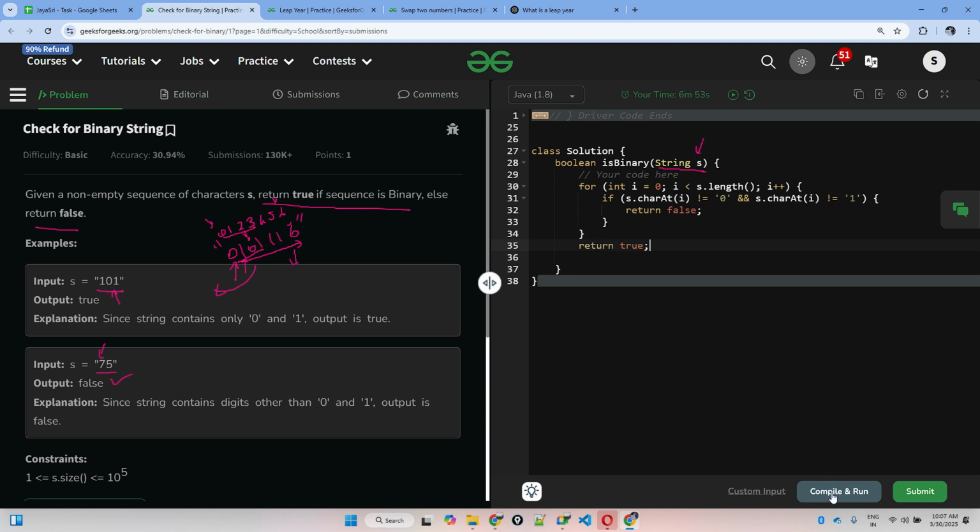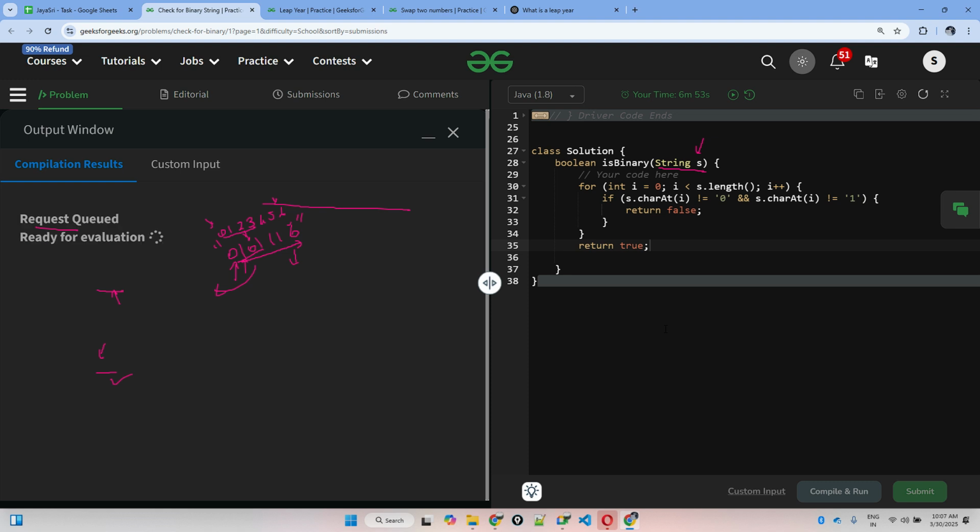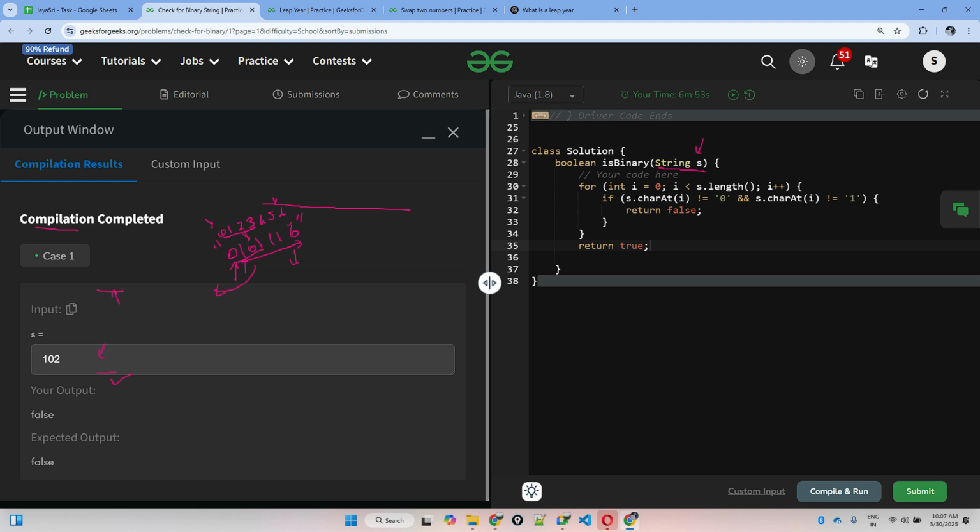Okay, let's try to compile and run first. And one more thing here is, when you do s dot charAt, it returns a character. So for a character you have to use single quotation. You should not put 0 here, 0 is a number 0. We have to compare with character 0. So for character you have to use single quotation.